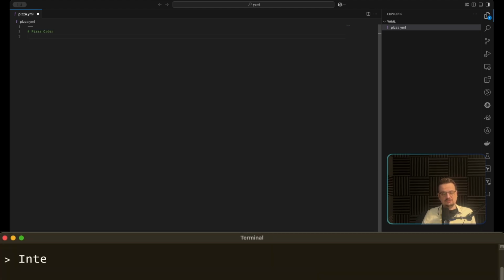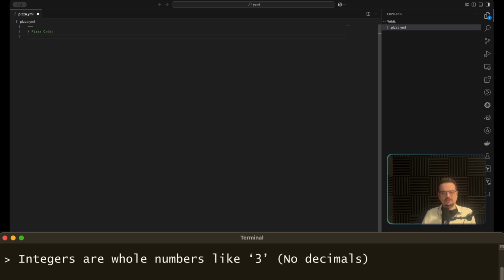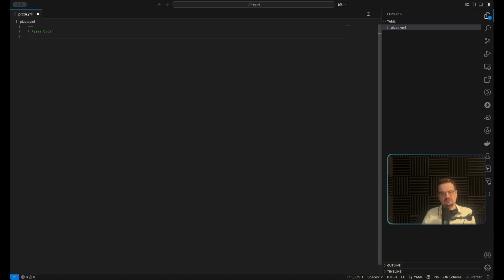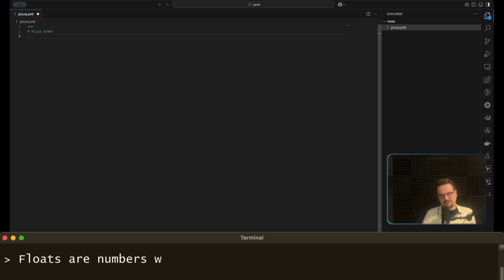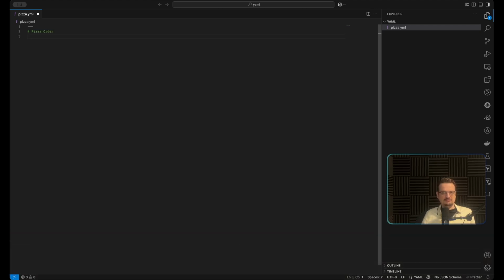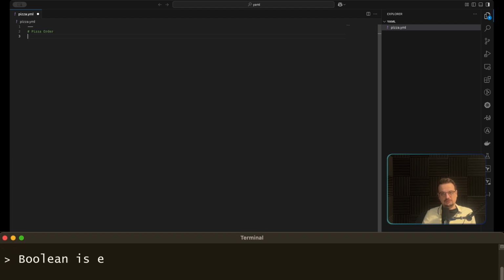Then we have integers, which is a really fancy way of saying numbers without any decimal, like the number 3. That's an integer. The number 64, that's an integer. The number 384, still an integer. Then we have floats, which is numbers with decimals. There are many types of numbers with decimals, etc. We're keeping this simple. Like the number pi, 3.14. Cool, that's a float. And we got a boolean, which basically means it's true or false.